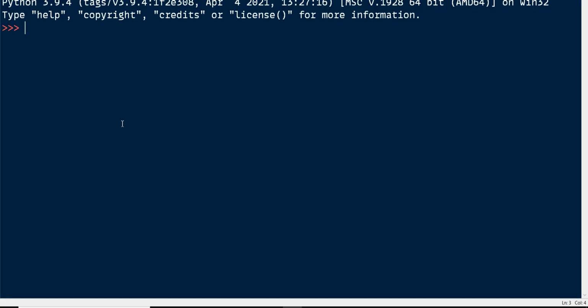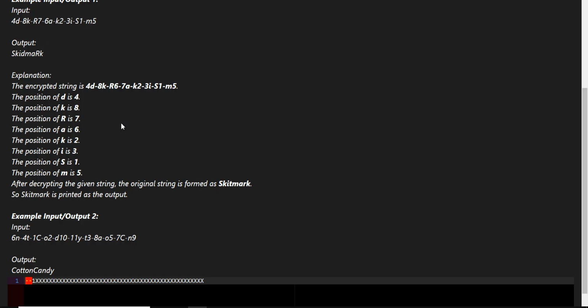Today I'm going to use my own IDE. First we have to get the input from the user, right? So s equal to input dot split. Those things are separated by hyphens, right? So I'm mentioning hyphen, so this value will be split. What we have, ta-da.